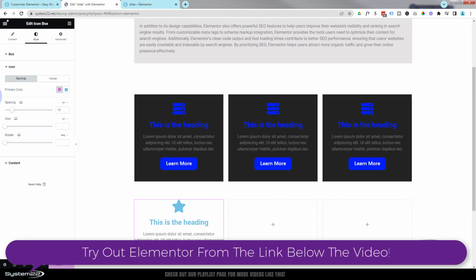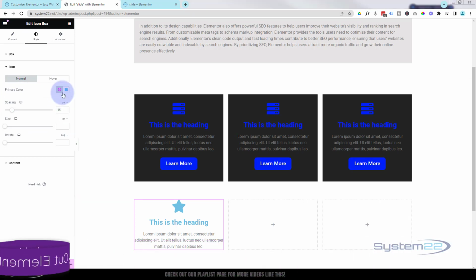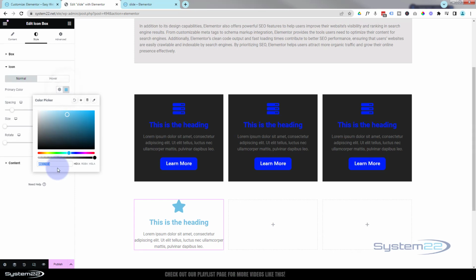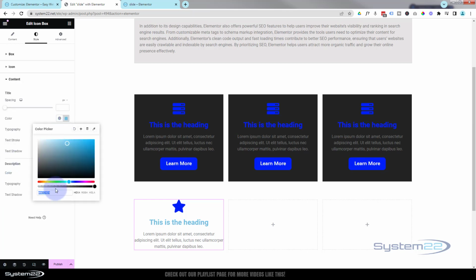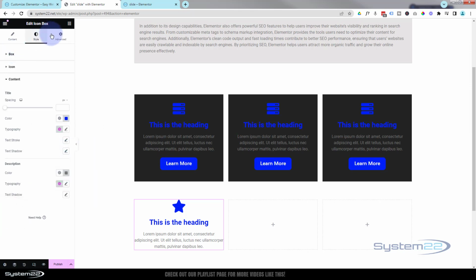That icon, I think I'm going to make blue, like we've done in the ones above there. Just hit the color, paste in whatever code you want, or slide and find whatever color you want. I'm going to do the same for the heading down below. Fantastic.